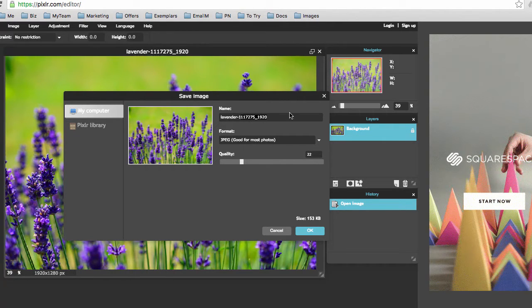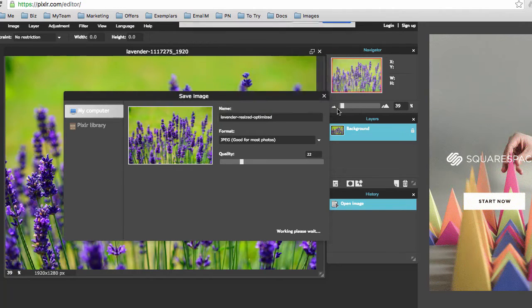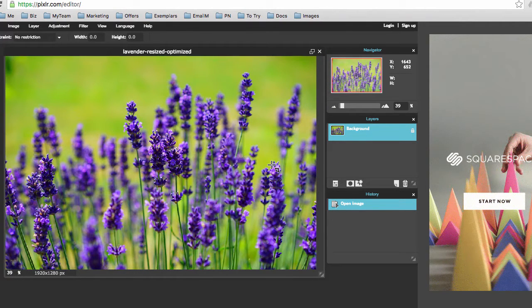We're just going to rename this, so lavender resized and optimized, just so we know what it is and what we've done. We're going to click on OK. And it's going to ask us where we want to save that image. Okay, and we just saved it.